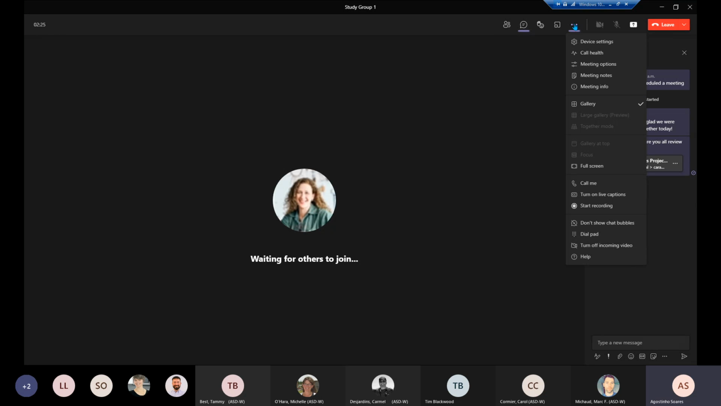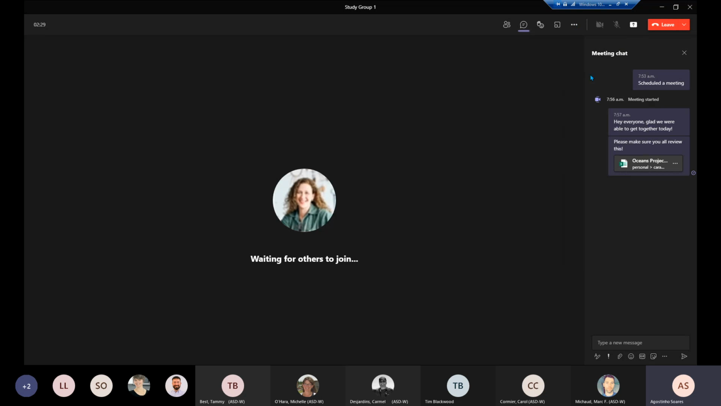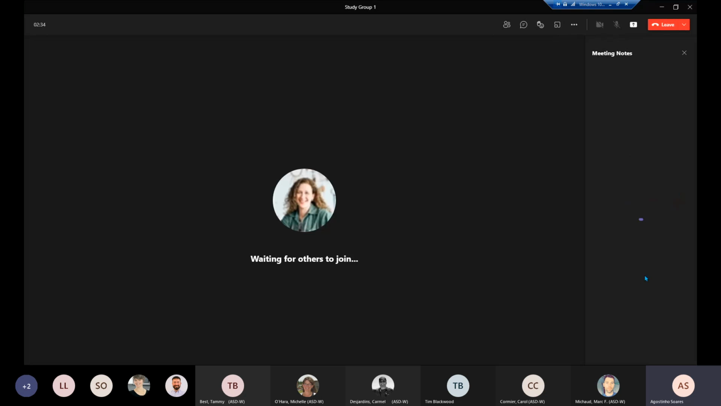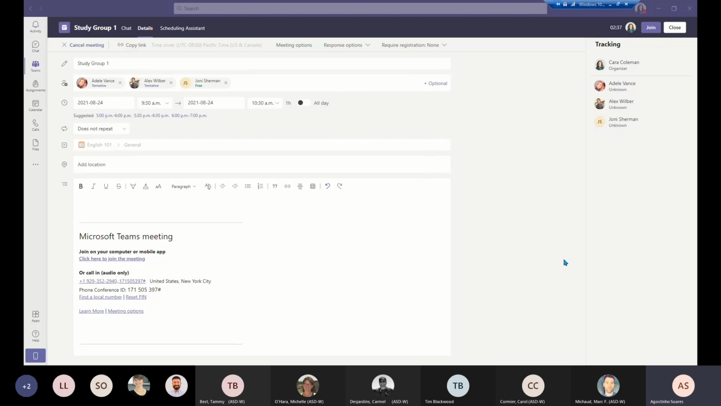Another thing that we can do directly from this area here is actually start the meeting notes. So if we click meeting notes right there and we hit take notes, it'll actually open up a new window in just a second here.